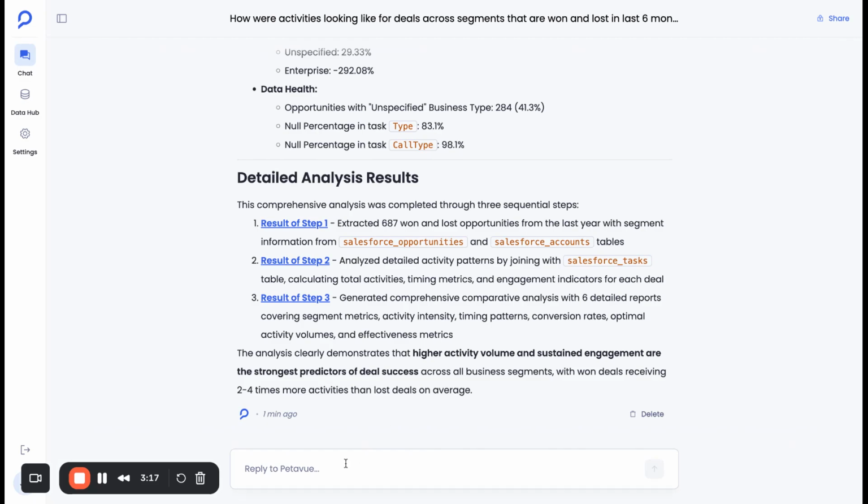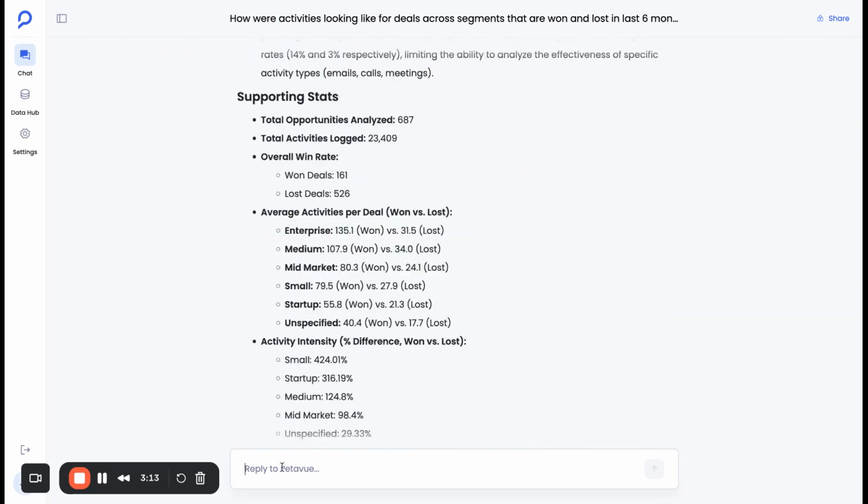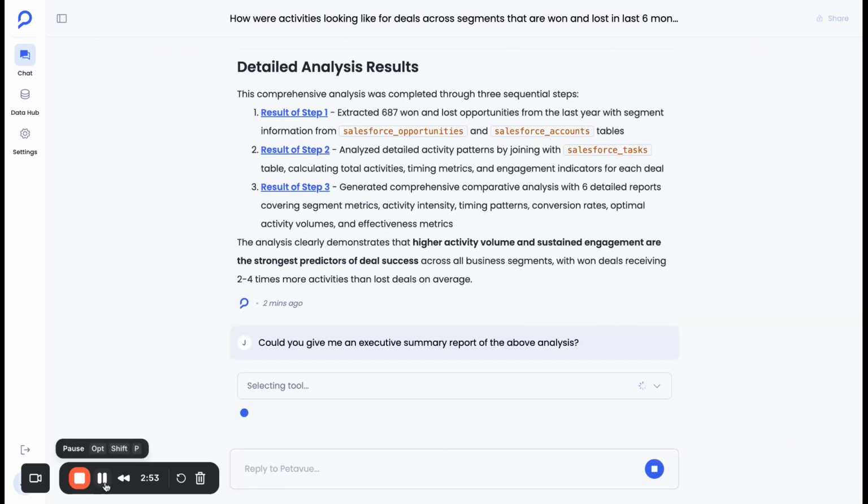Since we have this result and the key insights, I want to put it into an executive summary doc, which I want to share with my team. I'm going to say, could you give me an executive summary report of the above analysis? It starts to generate an executive summary report.